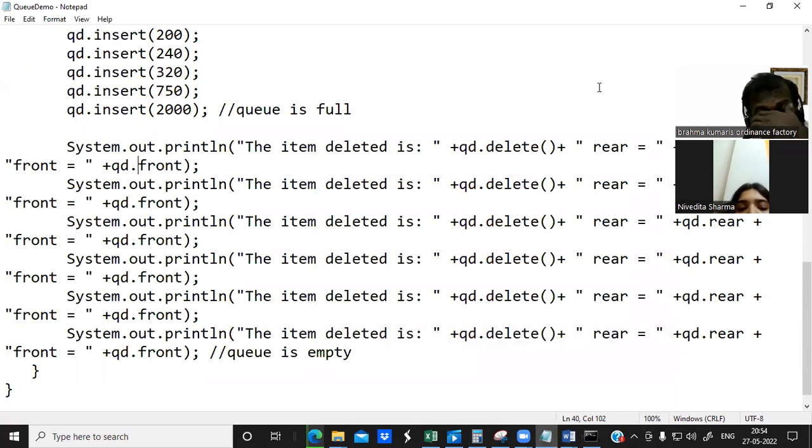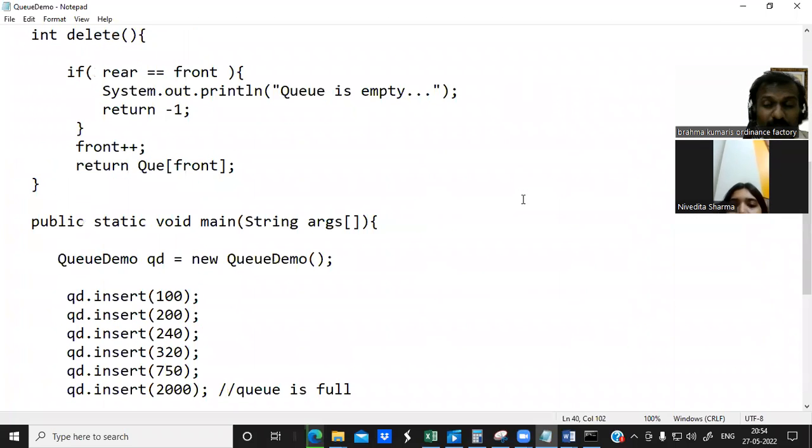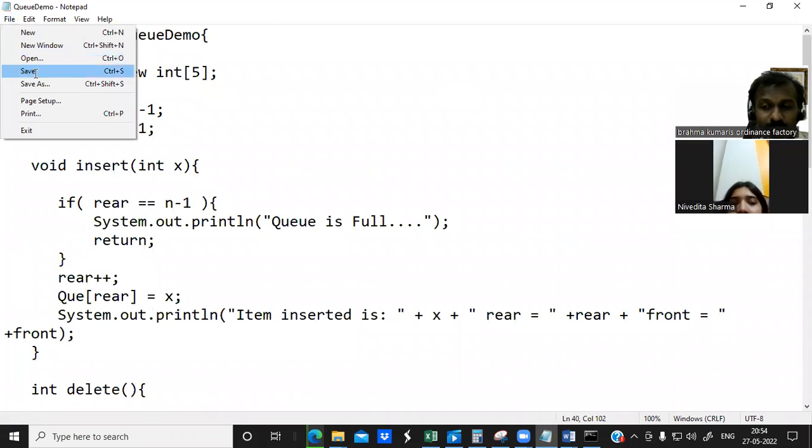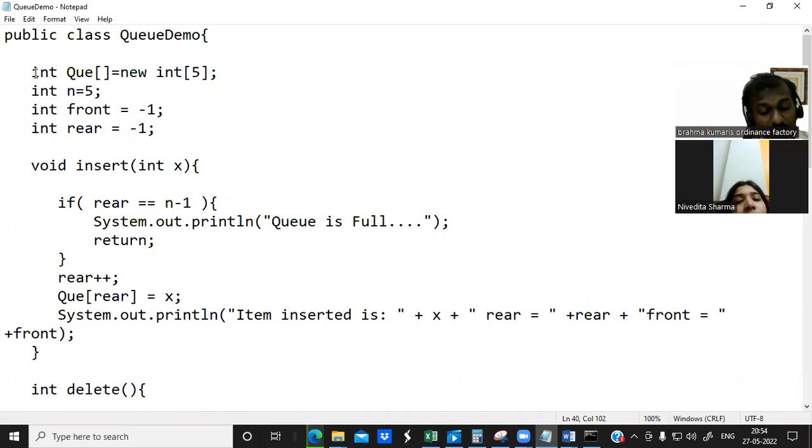So this is about the implementation of linear queue. Okay Nivedita, we'll stop here. We'll discuss tomorrow morning. We'll continue with trees and binary trees. Thank you.